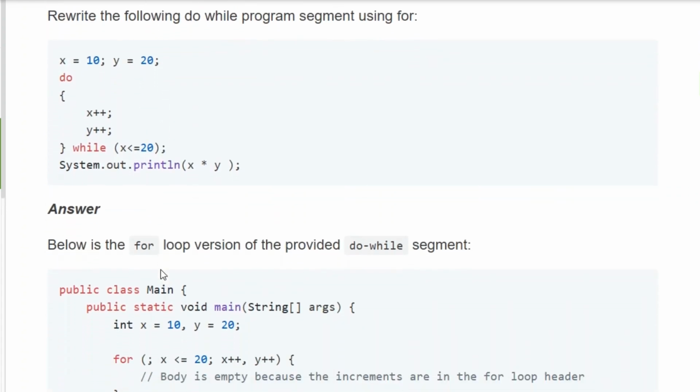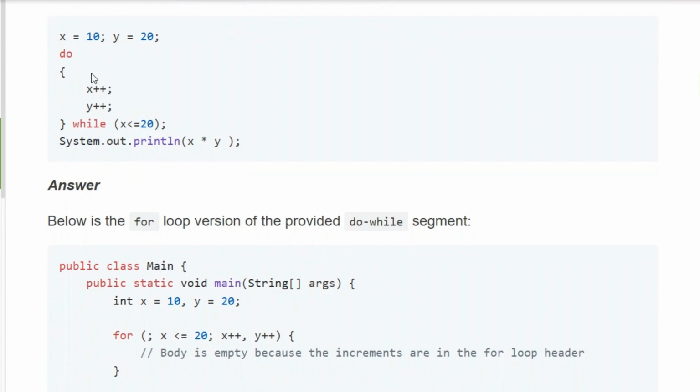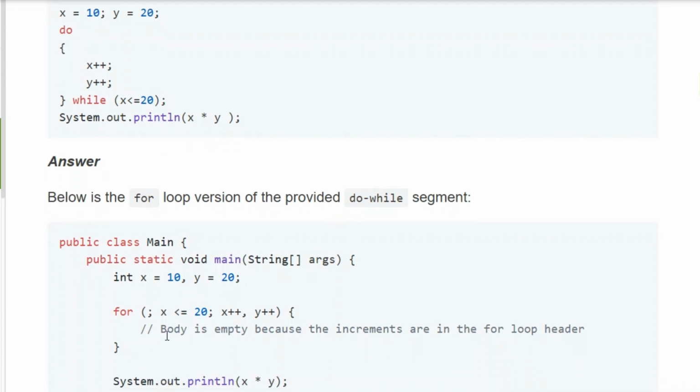Now this is your 4. x equal to 10, y equal to 20. This is a for loop. In here, x++ and y++ are given, but no statement is given inside the loop; the statement is given outside of the loop. So in the for loop there will be no statement, and outside of the for loop there will be a statement.